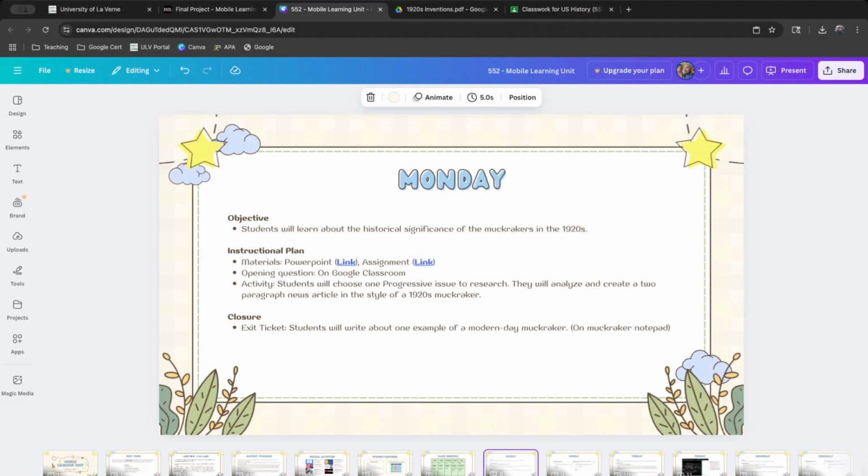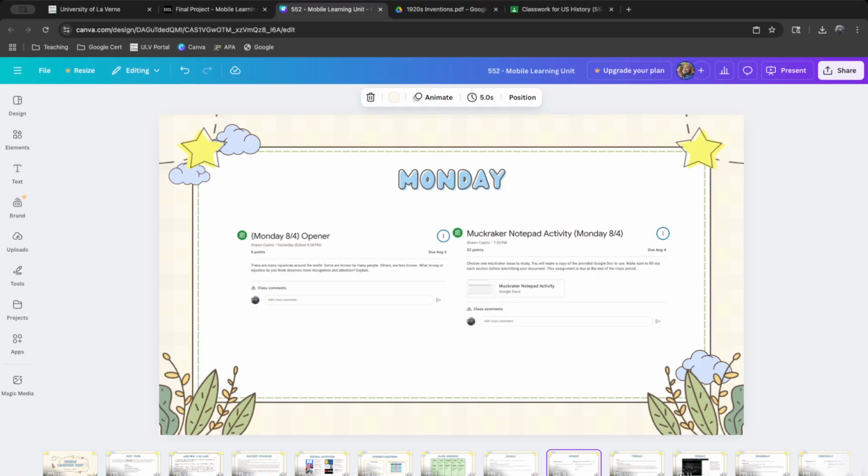And then finally, I have an exit ticket here, and this asks the students to think of one example of a modern day muckraker. So what issue do we have today that the muckrakers of the 1920s might consider writing about? And then the second slide right here on Monday is just a couple screenshots of my Google Classroom assignments.